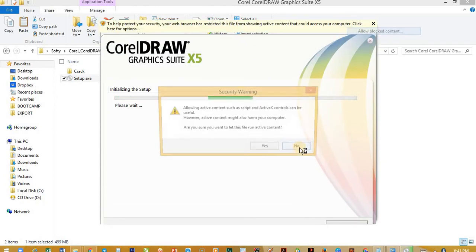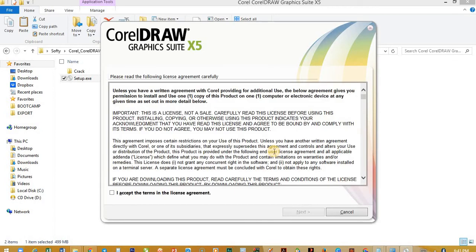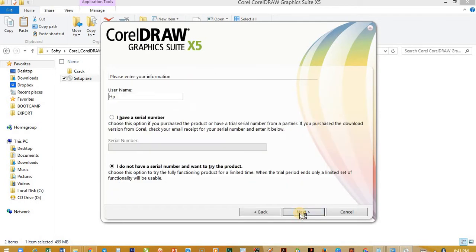If this is blocking any content, I want to allow the blocked content. I want everything to show. Your system might not be the same, but a similar process you have to pass through, whereby you right click on the setup. Okay, so the next thing is accept the terms and conditions. Next.